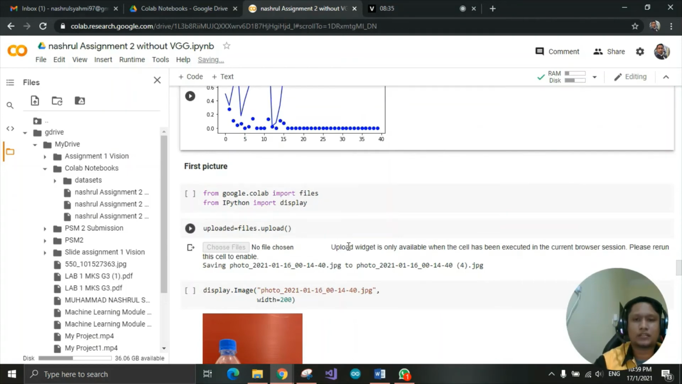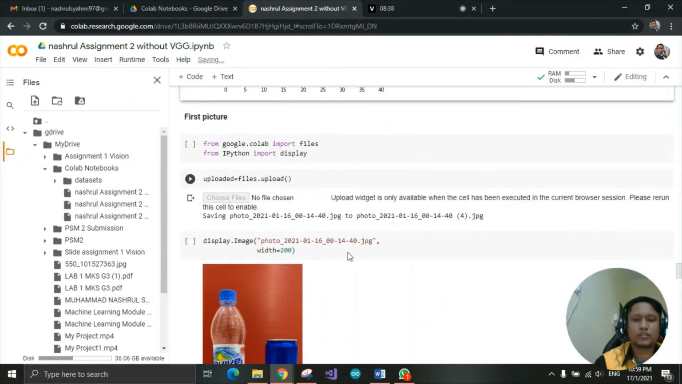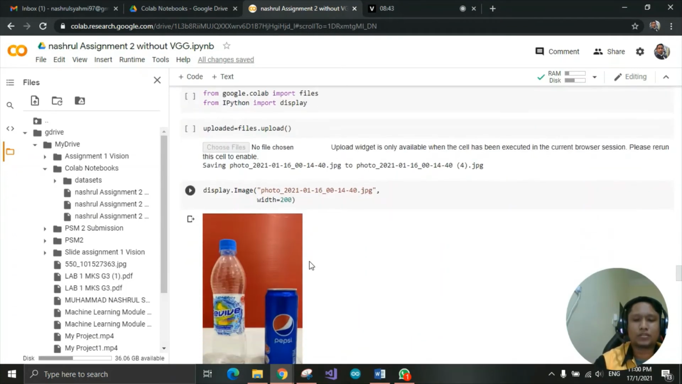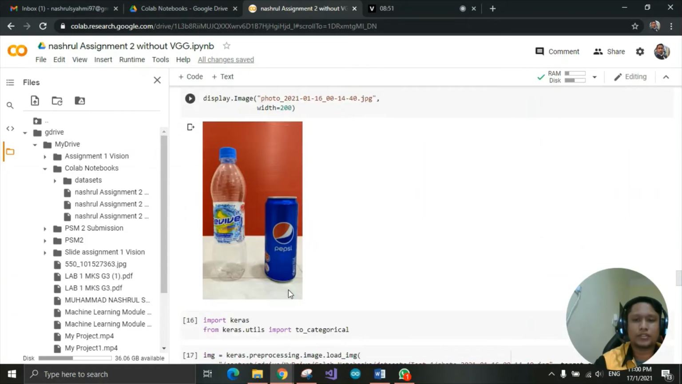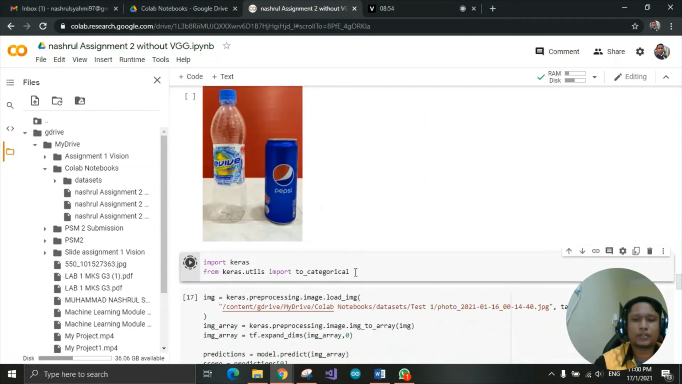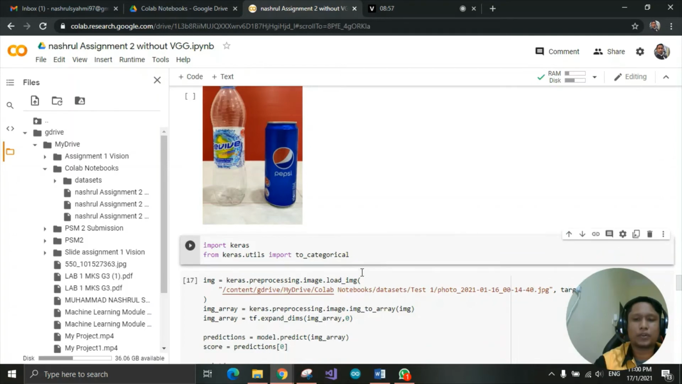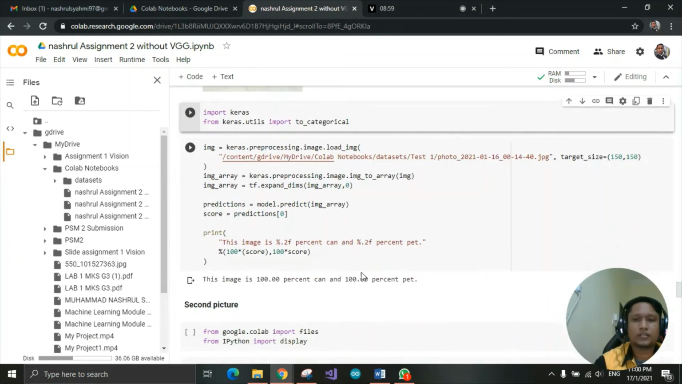The first image, which I told you about just now, is put side by side. This is the code to upload the image so that I can show you the image that I need to train and test. So this is the pet and the can put side by side. Firstly, I need to import the class, and from it I need to import to_categorical so I can categorize which one is pet and which one is can. Inside this, I will make a prediction, and see how many percent it can detect can and pet. Previously I got 100% can, 100% pet.